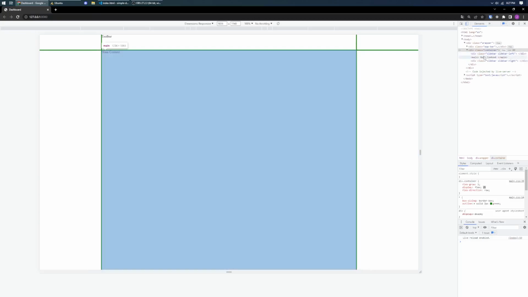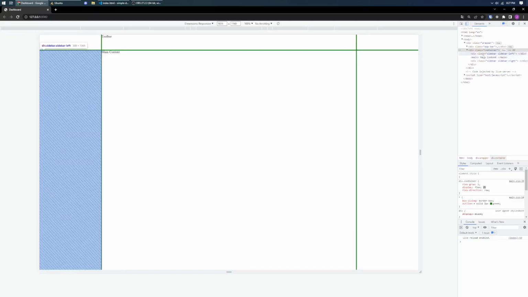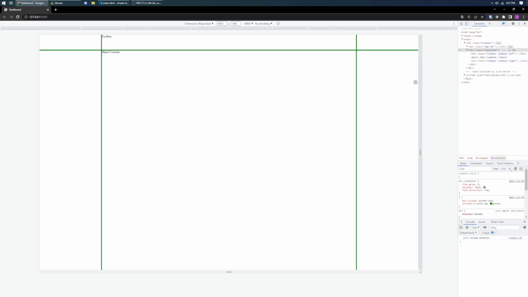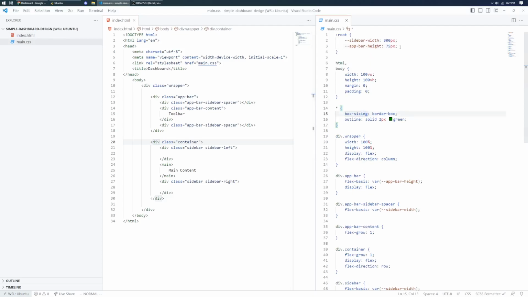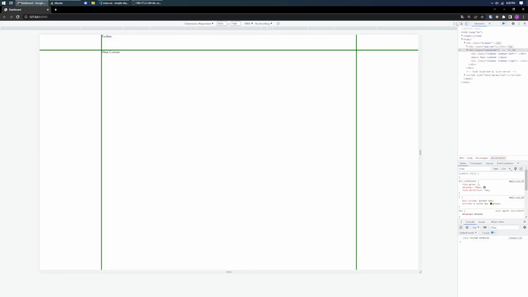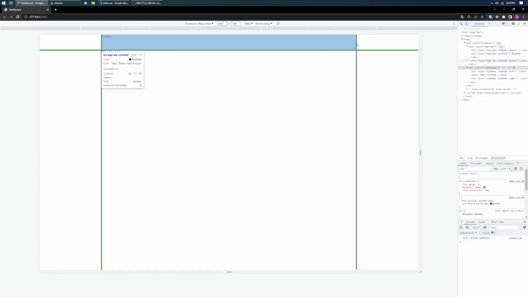And this is a very versatile way of breaking down complex layouts, because now, as you'll see, I've set two variables here. One is the sidebar width, and one is the app bar height. As you can imagine, app bar height is the height in pixels of this toolbar.